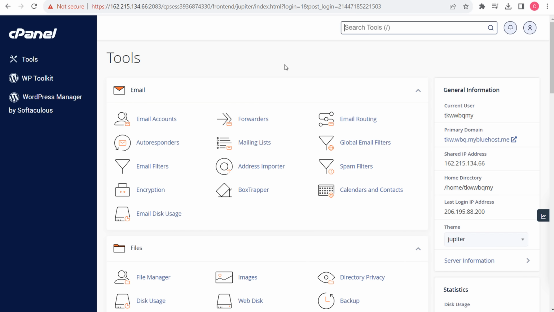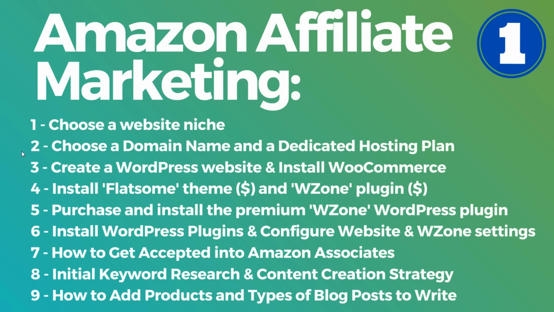So one of the things that we're going to do now is we're going to download WordPress and install it, and then we'll access our website. Now, if we come over here, this will basically wrap up number 2, and we are moving on to number 3, creating our WordPress website, and we are going to install WooCommerce.